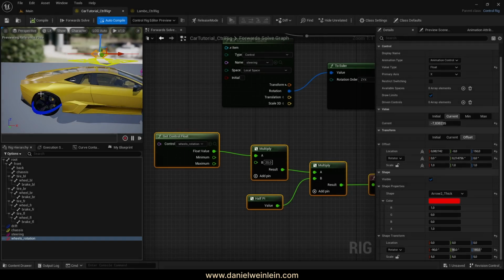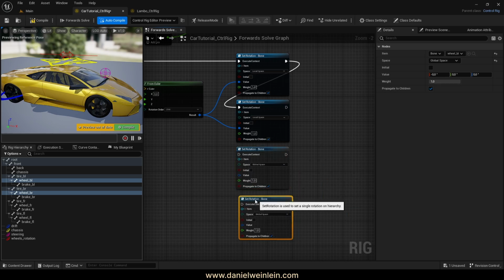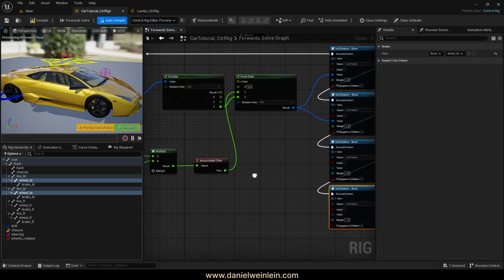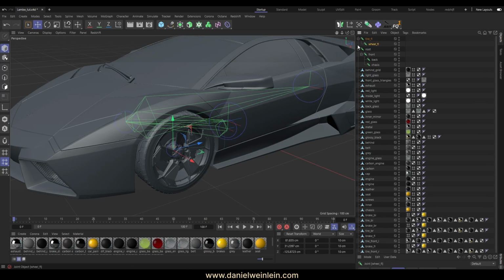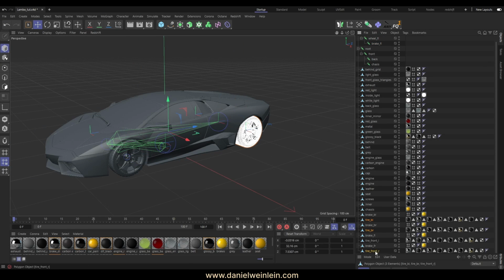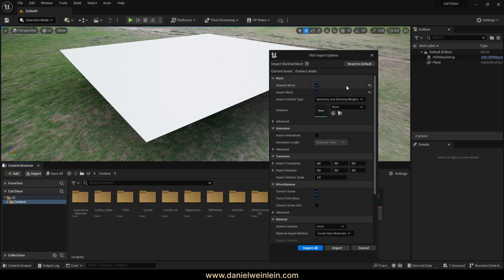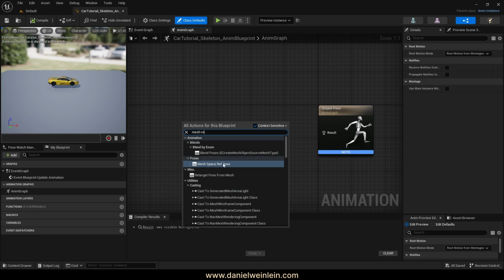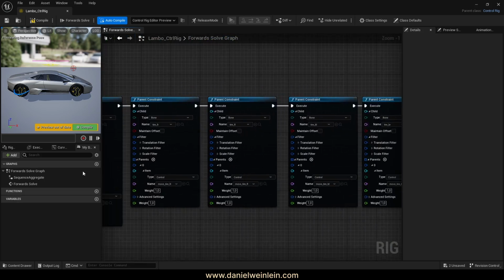Hello, my name is Daniel, and in this tutorial I will show you how to build a basic car control rig inside Unreal Engine. First we will create some joints inside Cinema 4D, but you can use any other 3D application. Then I will show you how to export the file correctly for Unreal Engine, and inside Unreal Engine I will show you how to import the file correctly, set up an animation blueprint, and how to build the final basic car control rig.